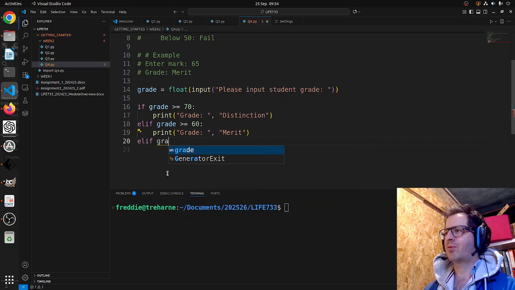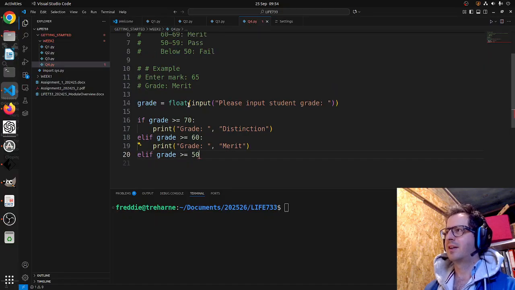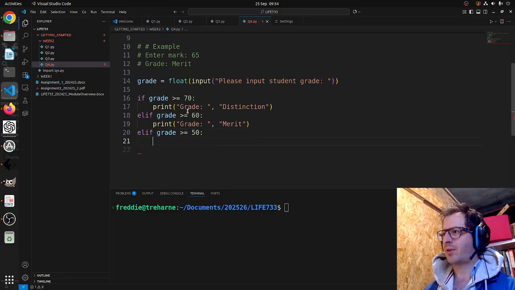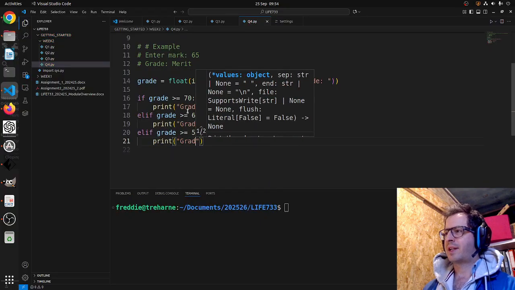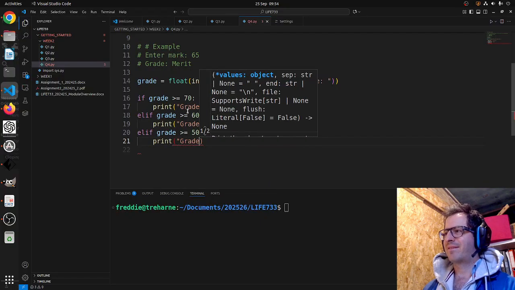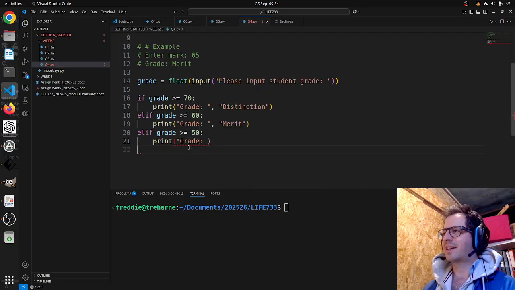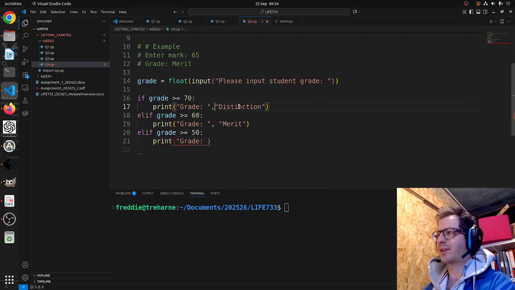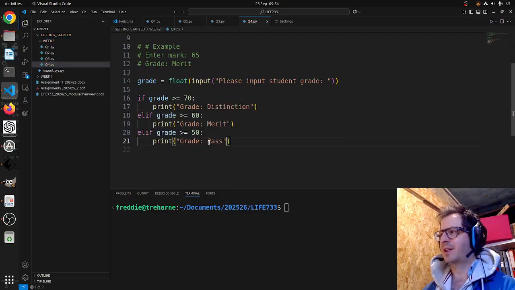Elif grade greater than or equal to 50. I'll get my pass. Colon. Print grade. I don't know why I've done it like this. I can just do this as a full string. Grade, distinction, merit, pass. Okay.